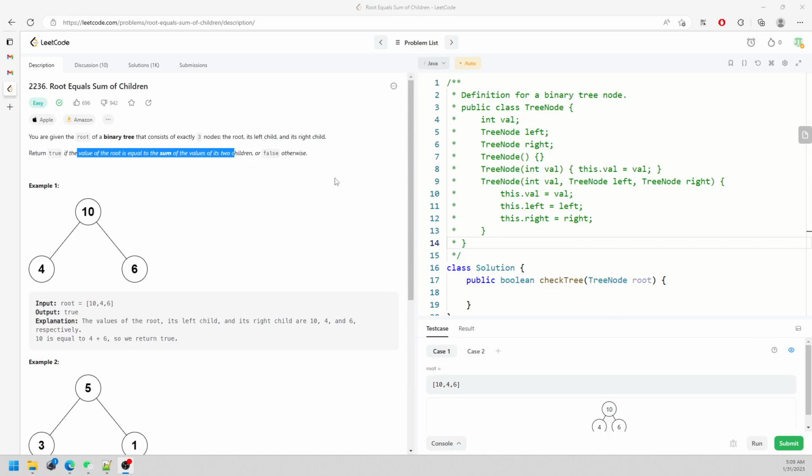Alright, so let's talk about the root equals sum of the children. So you're given the root of a binary tree, and in this question it only consists of 3 nodes: root, left and right child. And then you have to return true if the value of the root is equal to the sum of the values of the 2 children, and everything else is going to be returned false.